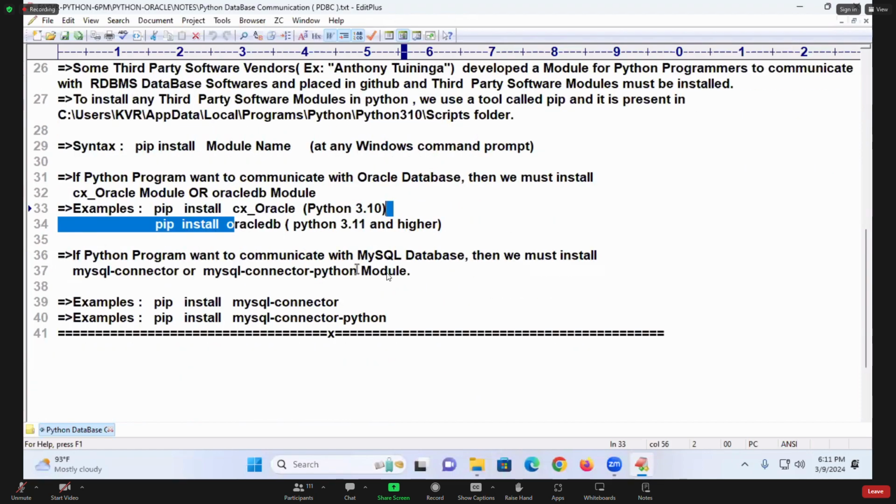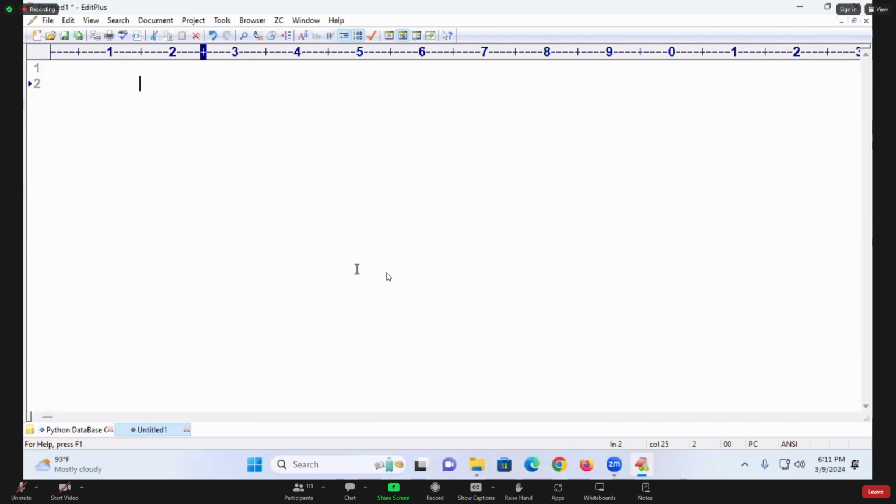So what are the prerequisites to make Python communicate with a database? Number one, what is the first thing? Installation of Python software. Second one is installation of what? Database software. Anything, Oracle. First you try to take Oracle. Later you can go for MySQL also.